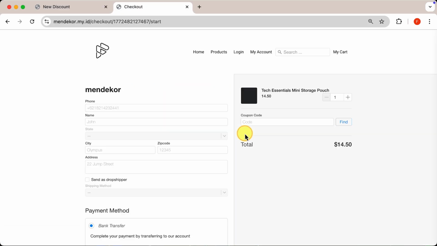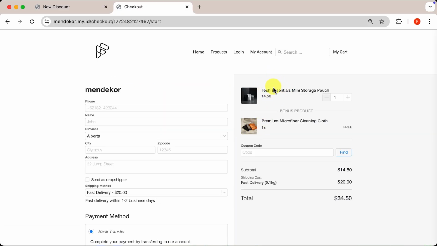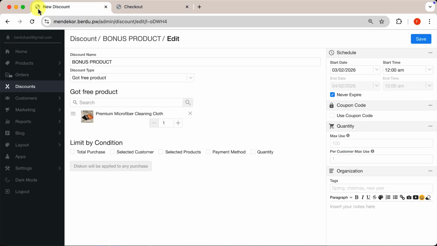Now, on the checkout page, you'll see that every time a customer buys one product, they automatically get the Premium Microfiber Cleaning Cloth for free. Now, let's improve this promotion. Go back to the discount settings page.